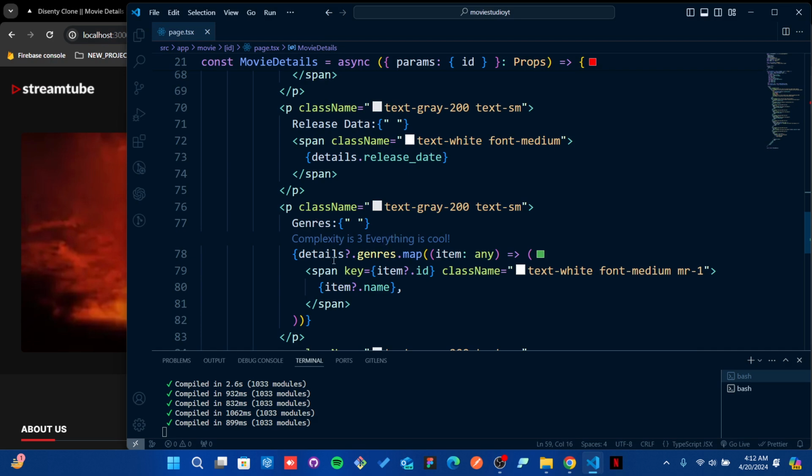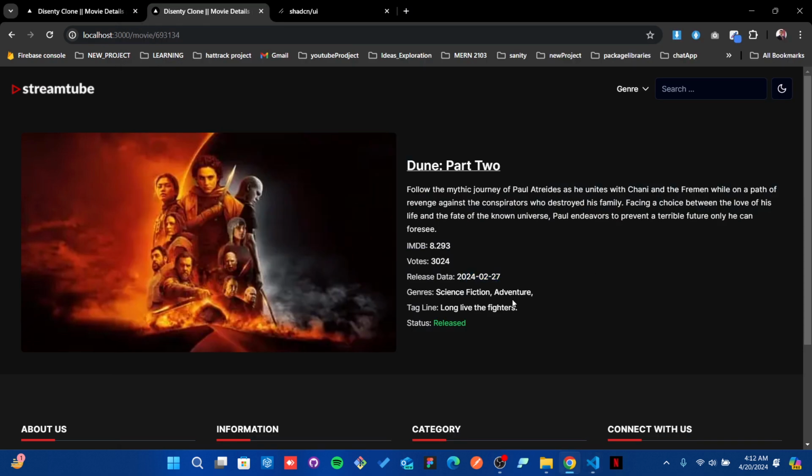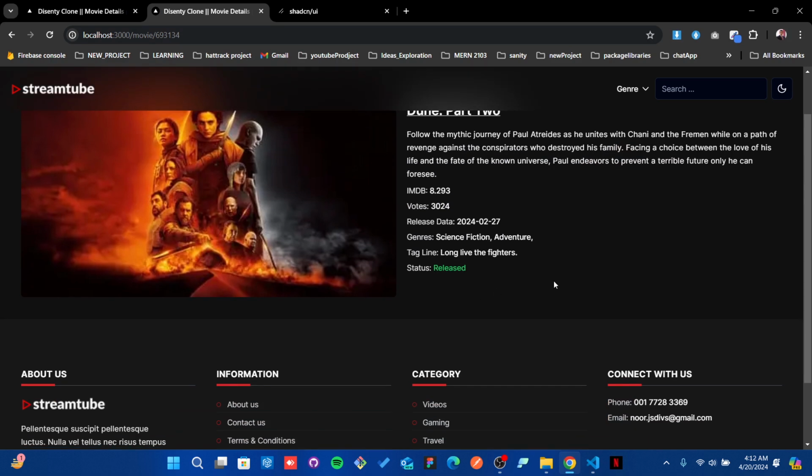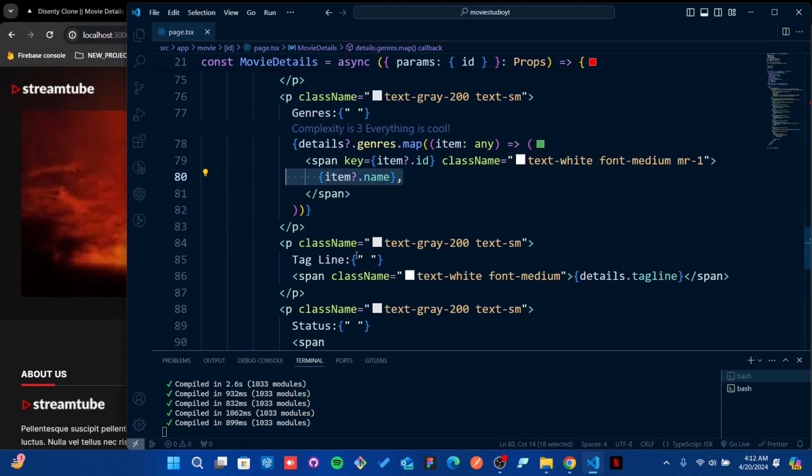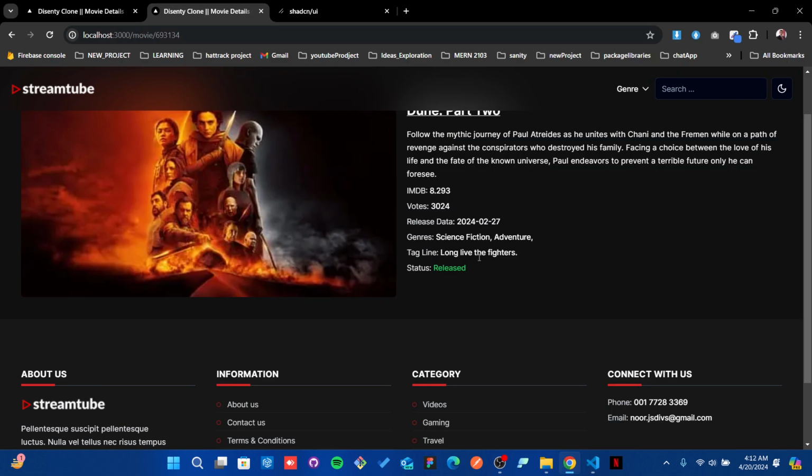Now the genre is actually coming in as an array. Then I'm mapping the genre, giving item.name. So you can see if the genre is science fiction and adventure, both genres are appearing. Then I'm passing the tagline, which is getting details.tagline. So you can see the tagline here.